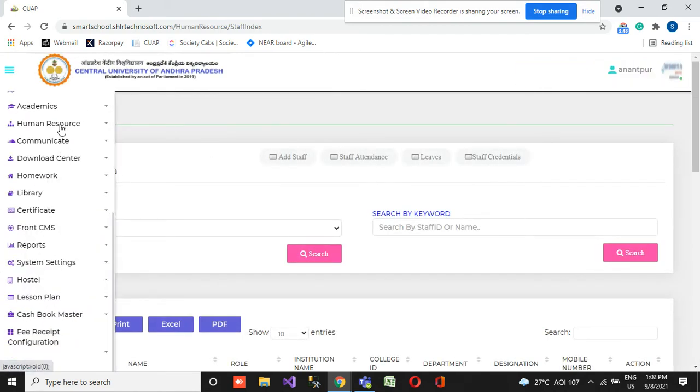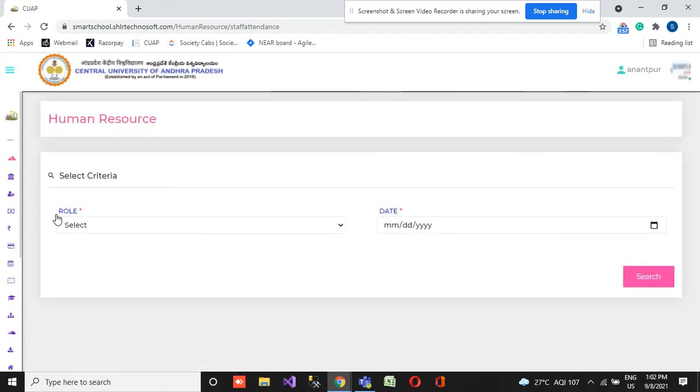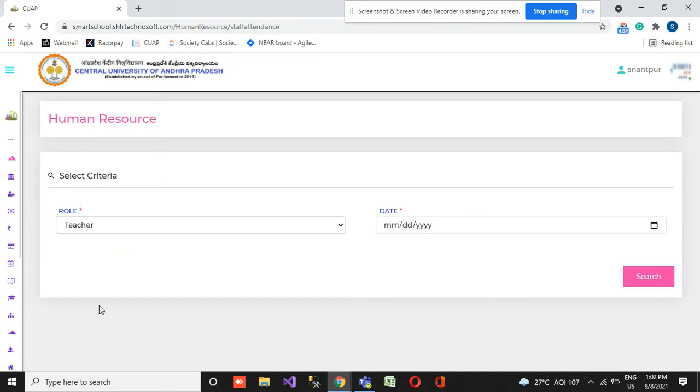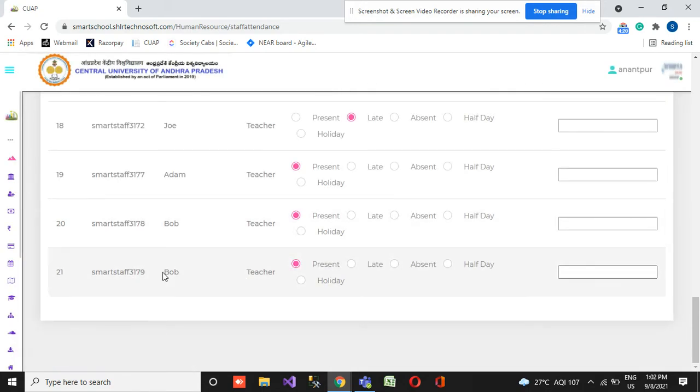Let's go here, human resources, and add staff attendance. For children, in the sense for students, we have different kinds of attendance. It is date and period wise. Since these are teachers, we have only date wise attendance. Let us select today's date. Click on search. So now we see Bob here.